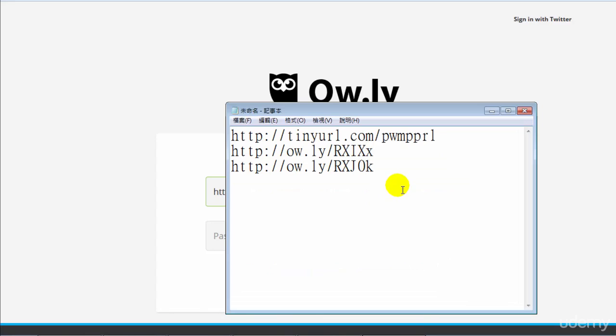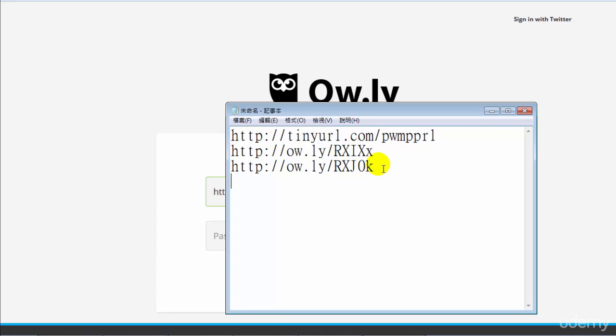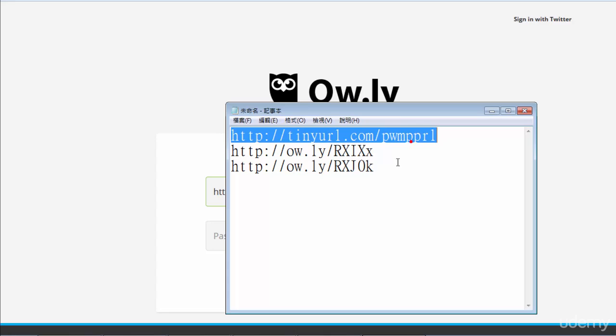So what we're doing is we're going to be collecting a list of more than 3. We are usually aiming for 100 or 150 different URL shorteners to spread around the web. Obviously, Owly is too time intensive. TinyURL only works for one URL.